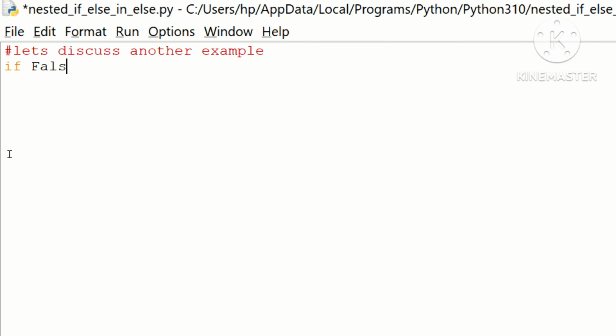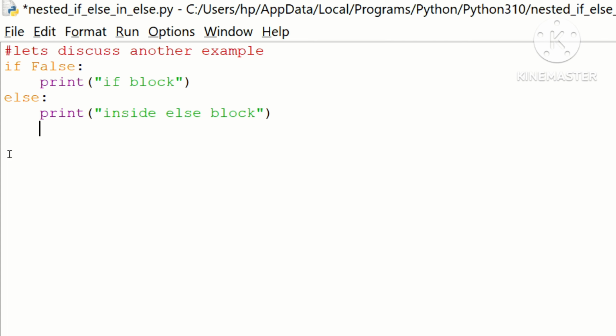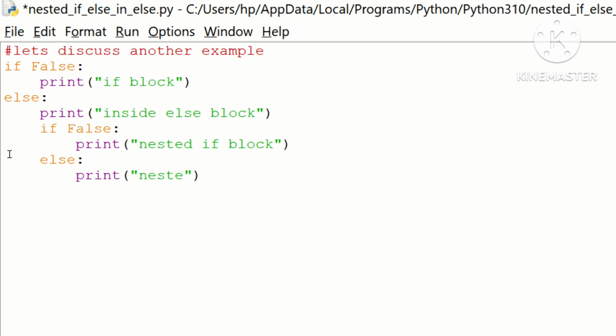If space false colon, press enter, it automatically takes indentation. Print off within double quotes, if block, press enter, press backspace in keyboard, else colon, press enter, it automatically takes indentation. Print off within double quotes, inside else block, press enter, if space false colon, press enter, it automatically takes indentation. Print off within double quotes, nested if block, press enter, press backspace in keyboard, else colon, press enter, it automatically takes indentation. Print off within double quotes, nested else block.